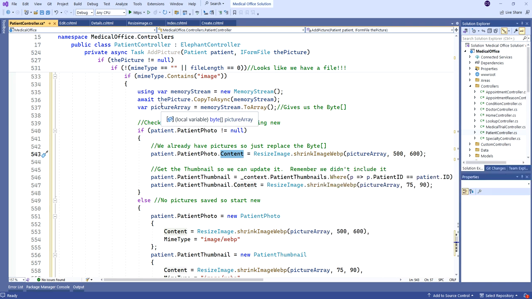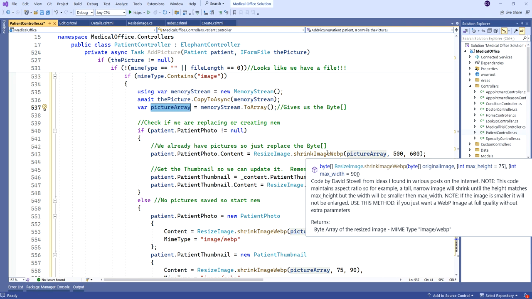Passing the picture array, that's the byte array we got from up here, right? And this is the size I've decided to set, okay? So for the max height and max width, I'm doing 500 by 600, right? That's a nice, reasonable size, still, image. It's much bigger than a thumbnail, right? But it's a reasonable size that I found from experimenting a bit.